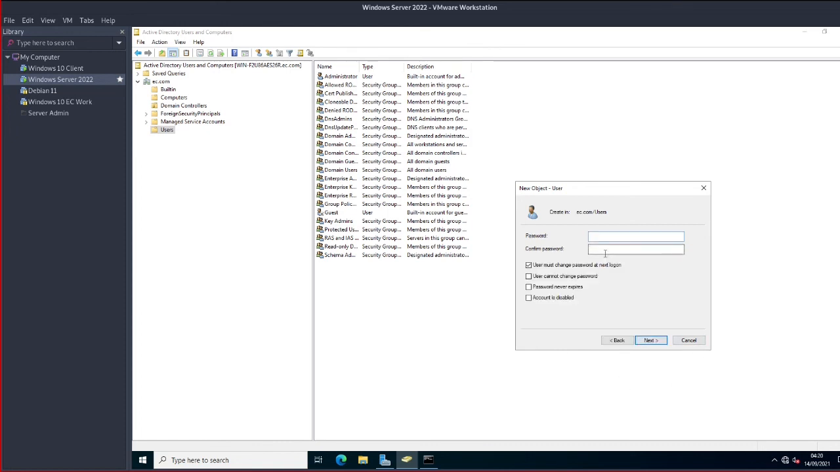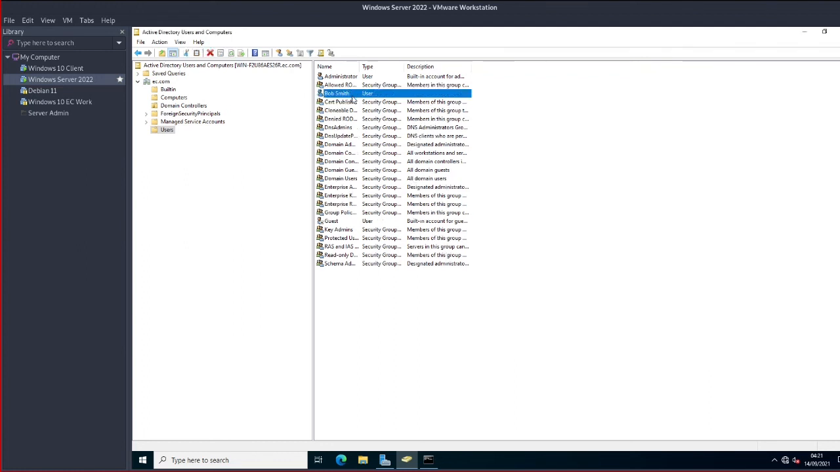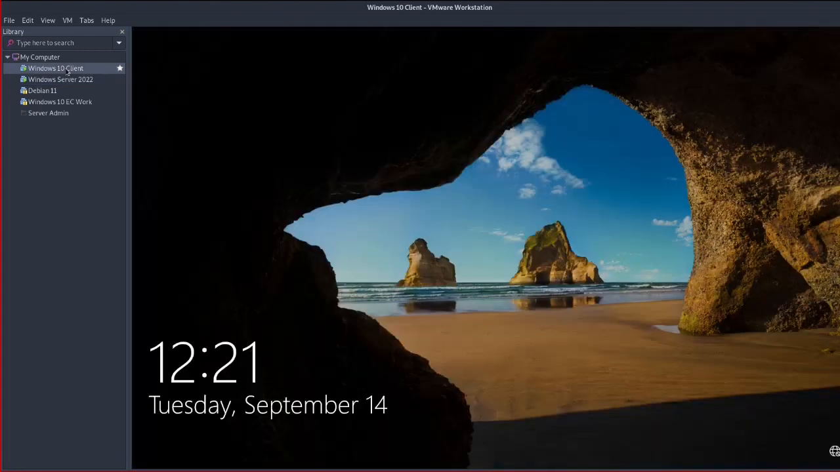So let's go next, and we'll make the password the usual password. The reason that I do this is because you've got to put so many passwords in that you'll never keep track of them. Okay, so we'll untick that and we'll say password never expires, so we don't have to change it when it logs in or anything. And let's hit next. Okay, finish. So now we have a new user called Bob Smith in the network. So let's go back to our client machine.